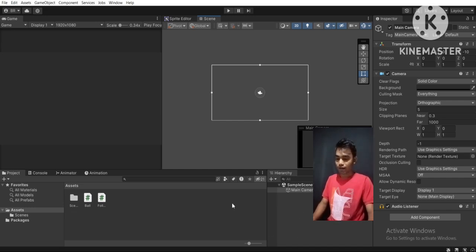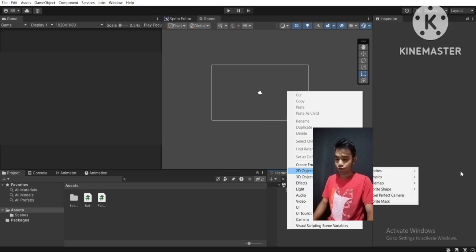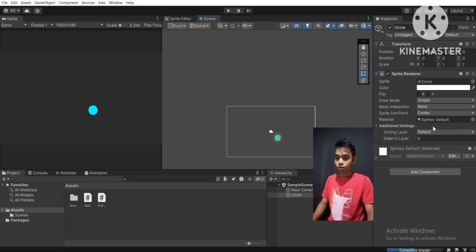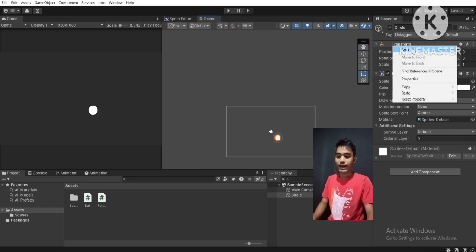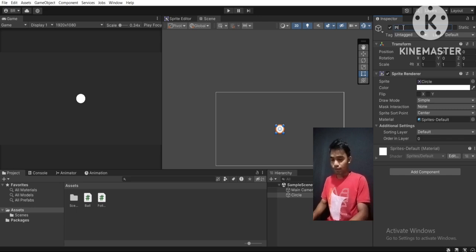So let's create the play ball game object, or player, you can say. Let's go to hierarchy one more time. Right click, then go to 2D object, sprite, and select this circle. Okay, and go to transform, right click and reset the transform. As you can see, now it's centered. So instead of circle, let's call it something like player or ball. I will call it player.